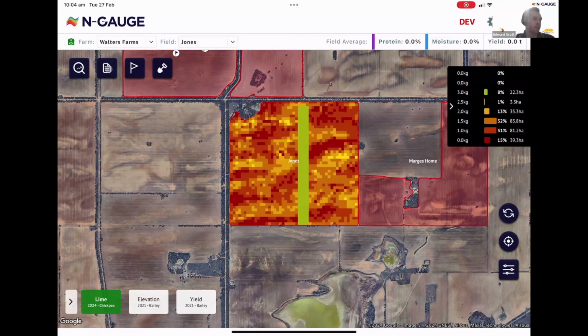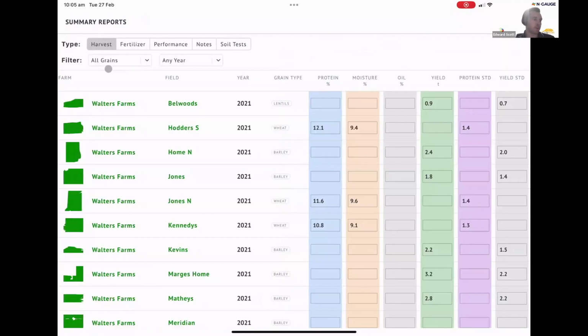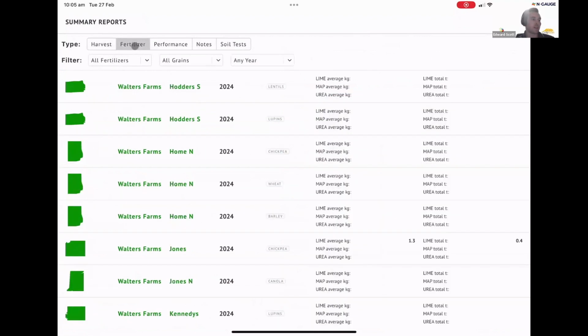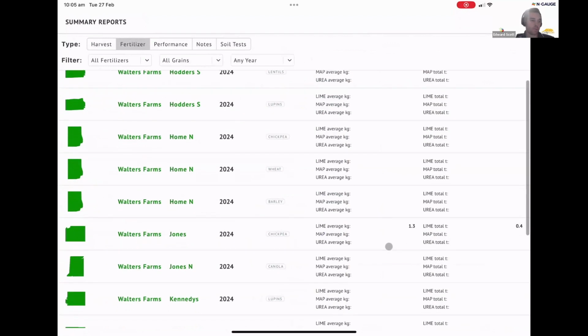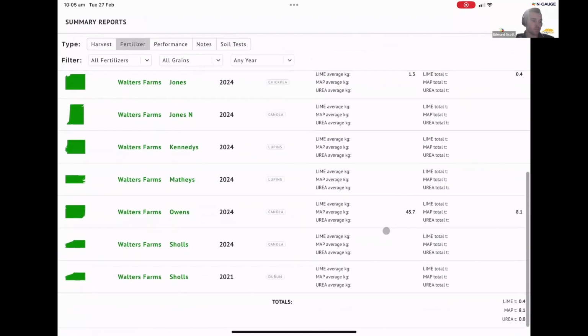We've then got a snapshot view up in the top left hand corner of the reports, essentially summarizing all of this as well. So we've got the harvest summary, so protein, moisture, yield summary for each of the fields. We've then got across the top here, you can go through the fertilizer, and that field that we just created has dropped in the lime, average lime rate and the required volume, as well as the MAP that we created before.